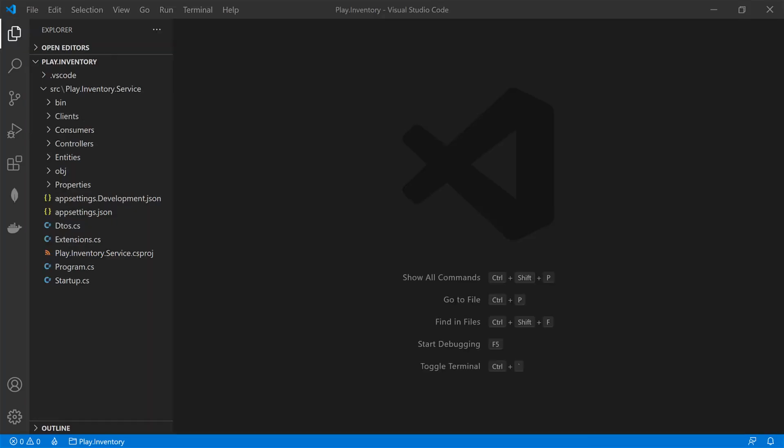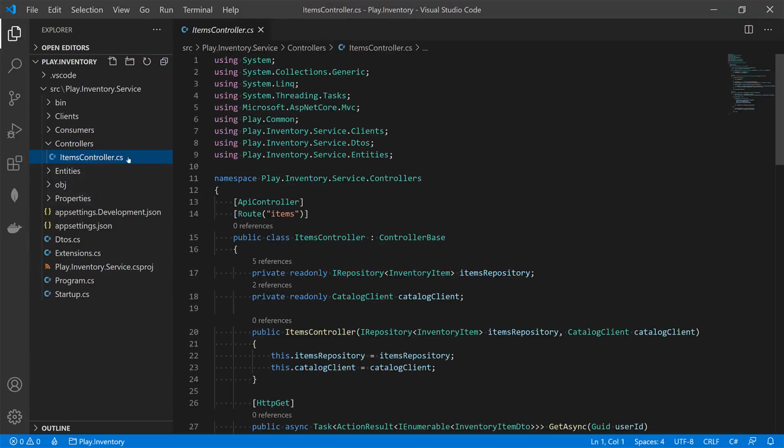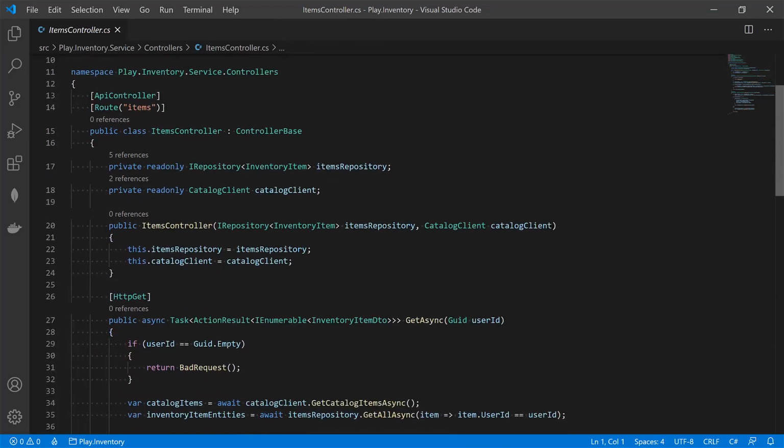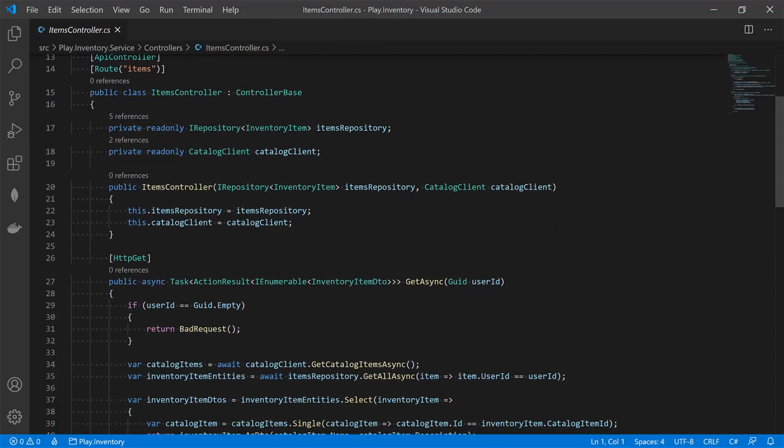Now that our inventory microservice has its own copy of the catalog items, it no longer needs to query the catalog microservice to gather additional information about the items of inventory. So let's update our inventory controller to take advantage of its new catalog items collection. So here we're back in our inventory project, and I'll go ahead and open our controllers folder, and I'll go to items controller. Let's collapse the navigation pane to get more space, and let me scroll down a little bit.